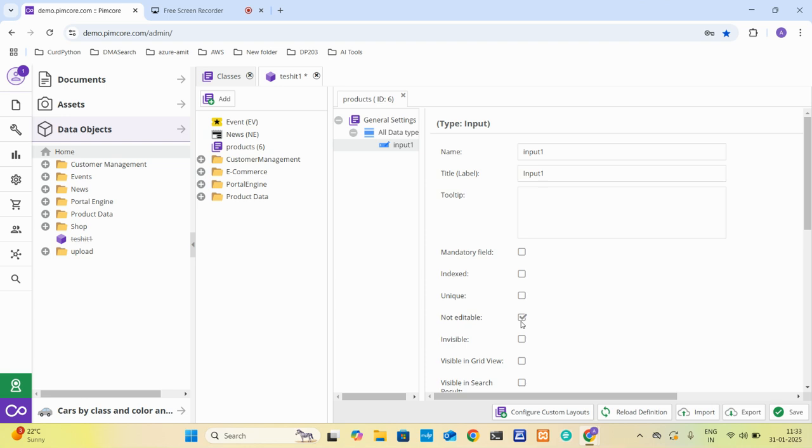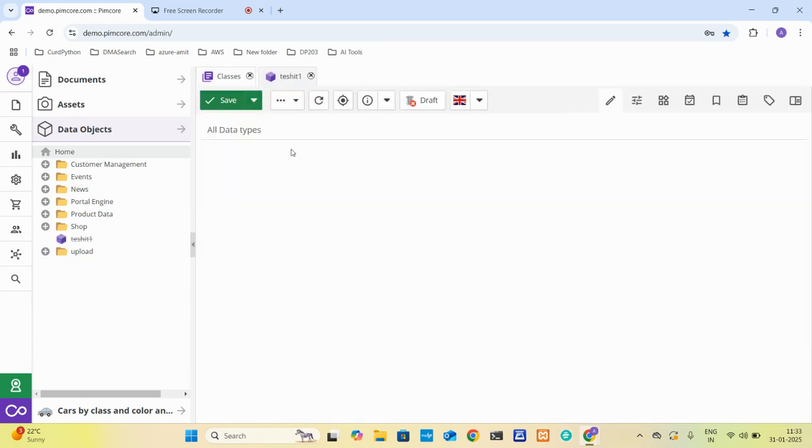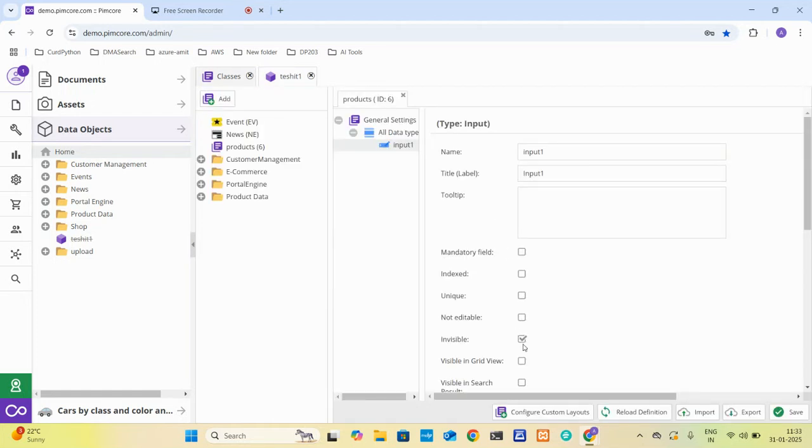If you want to make your attribute invisible, you can see the name is invisible. This is related to other functionality of the PIM.